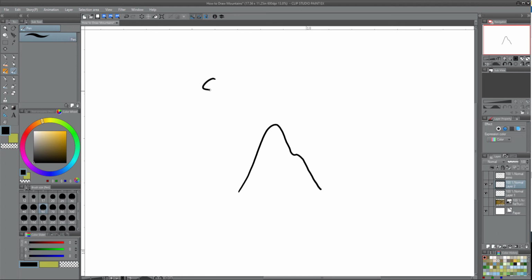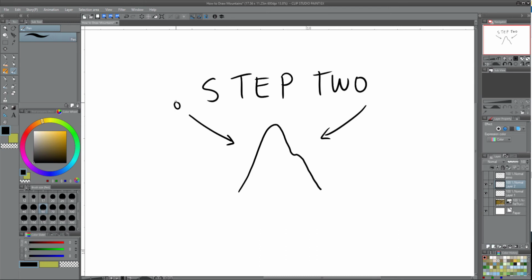Step number 2 is deciding where the shadows and the highlights are on the mountain. You need to decide whether the sun comes from this direction or this direction. In this case, we're going to make the sun come from the left, and we're going to have the shadows on the right. You can change this, of course. It doesn't really matter as long as you're consistent within that map. Once you have established that, then you need to draw those details.